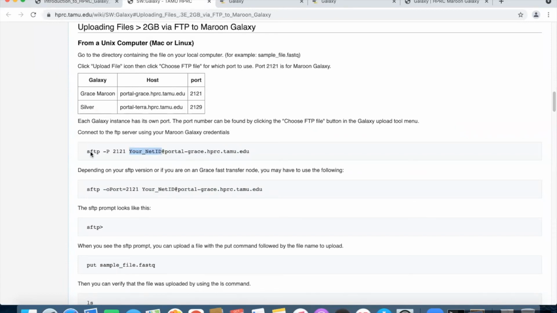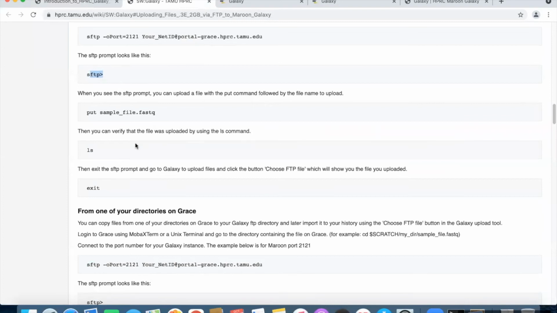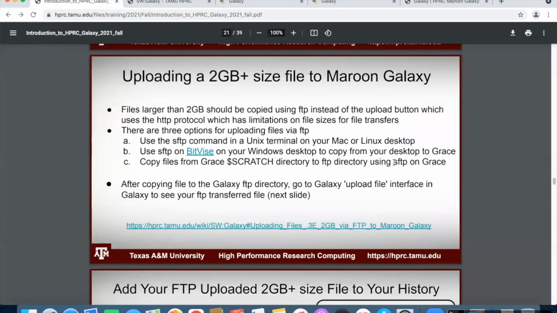So once you log in, you'll see a prompt like this. Then you just say put file name. You can type in ls and you can see the files. You can type in exit. So from Mac is possible, not from Windows. It's possible from Windows if you install this Bitvise, but for Mac and Linux, you can use the terminal.